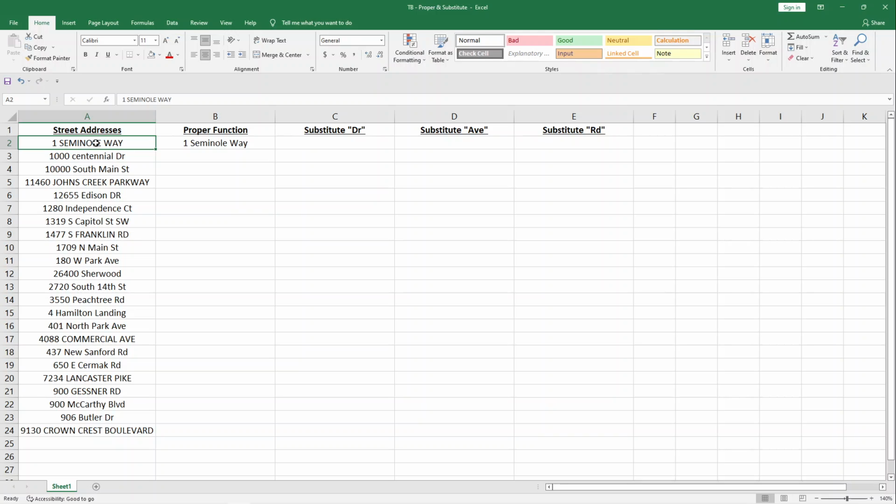So both words here were fully capitalized, all the letters in the word, and this changed it so that only the S and the W are capitalized, all the other letters are lowercase. You'll see in the next address that I have a lowercase c for Centennial, and it'll actually capitalize that C and make sure the remaining letters are lowercase.